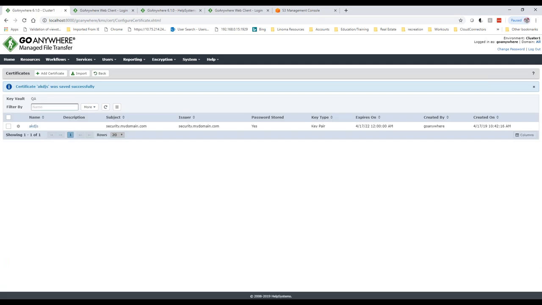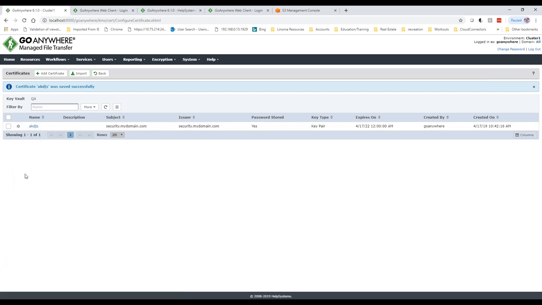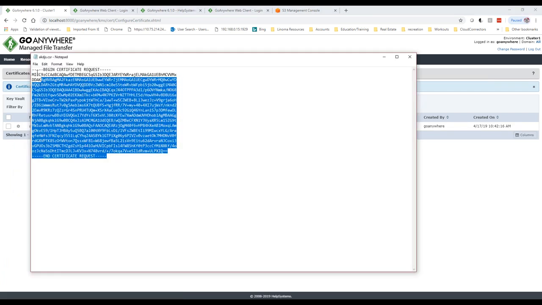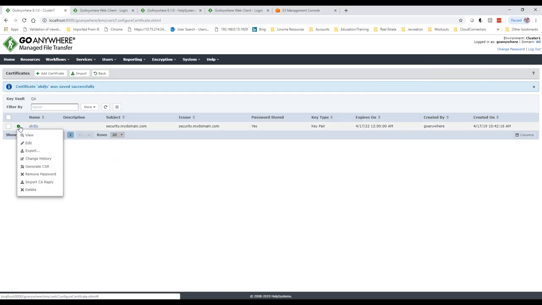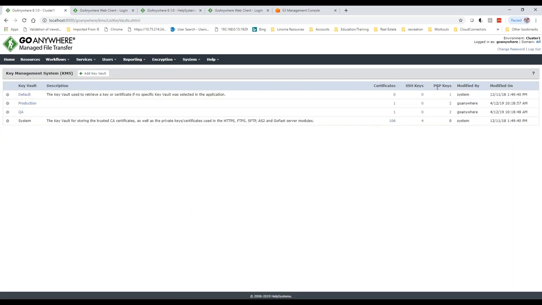Point is, you can create your certificates right here. Now, granted, it's a self-signed cert, so nobody's going to trust it publicly, but you can do your generate certificate signing request right here. Take this to GoDaddy, Thawte, VeriSign, whoever you use, paste it into their site, pay them a little bit of money, of course. They'll give you a CA reply, which then you can come right back in here, import the CA reply, and now you have a trusted signed certificate that you can go put on your HTTPS listener, where we just looked at.